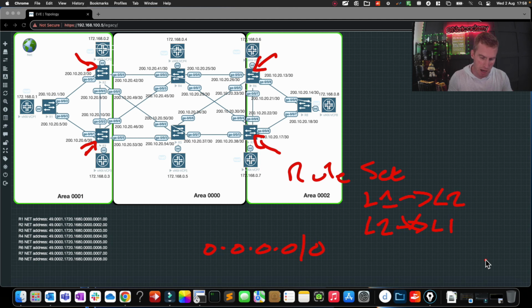I'm basically saying I am attached. I'm flipping my attached bit here so that you know if you want to go to any network that is outside of this area, you can go through me because I have advertised to you this default route. That's ISIS for you. That's the default behavior.